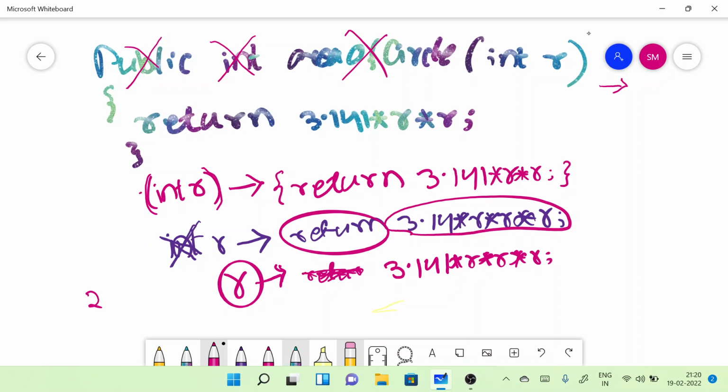Sorry, this is pi r square, right? I had been doing cube. Sorry about that. So let me take this one into r into r. This is fine now. So this is what we are left with. The final one is r, and the lambda equivalent is 3.141 into r into r.